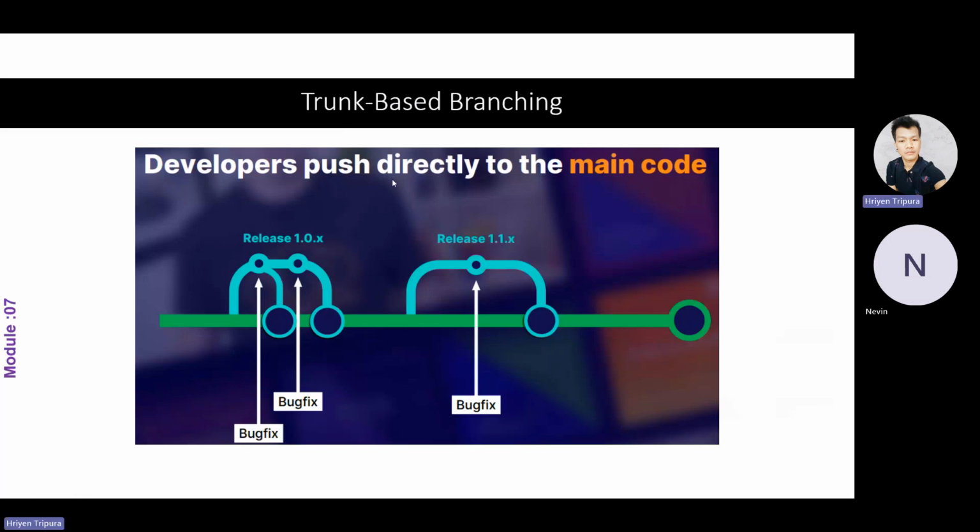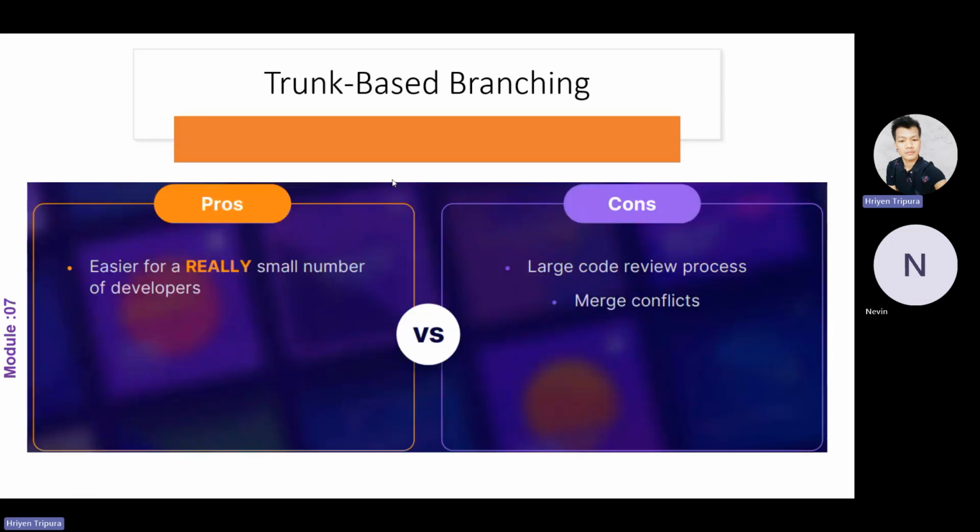So what happens now? Let's see, if I code directly to the main branch, what are the pros and cons? If it is a small project or a small team of developers, it is good because there is less work and it is easy to review.